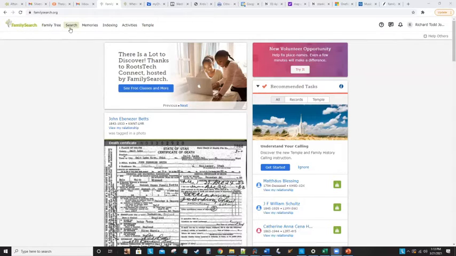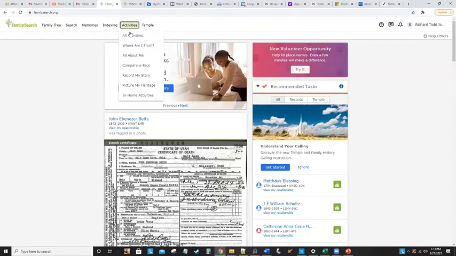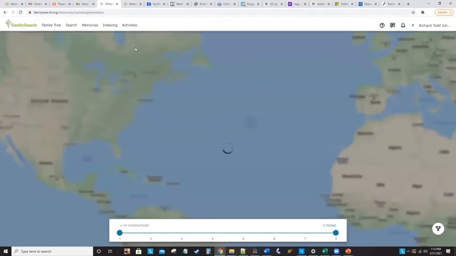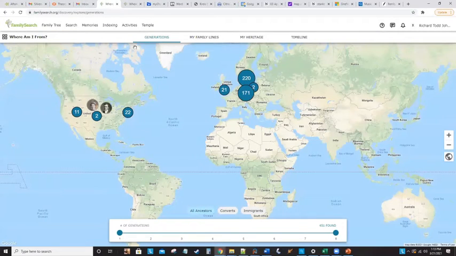You've got different drop-down menus. So the one I would like you to choose is activities. And then from the drop-down menu, choose where am I from? And it will open up a screen that looks like this. This opening screen is just a map of where all your ancestors came from. To get a finer resolution, you can zoom in on these.